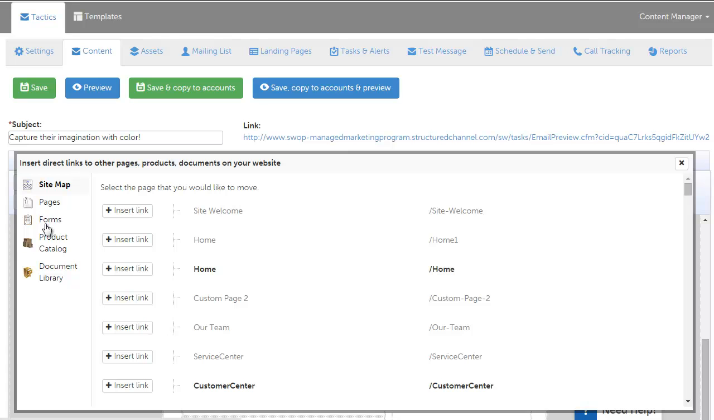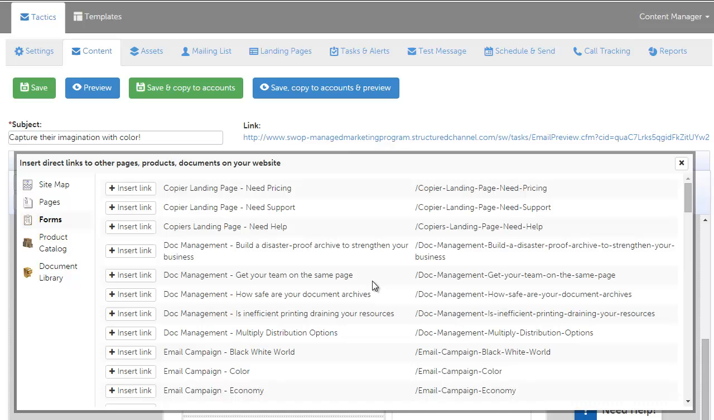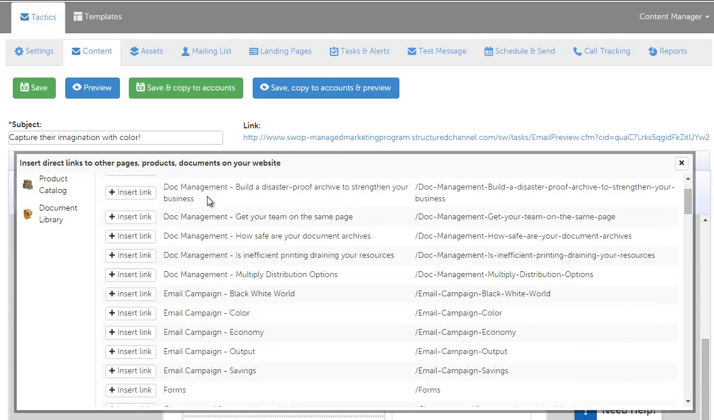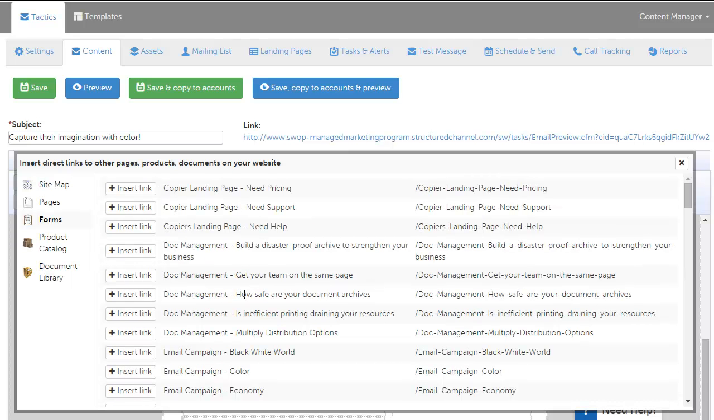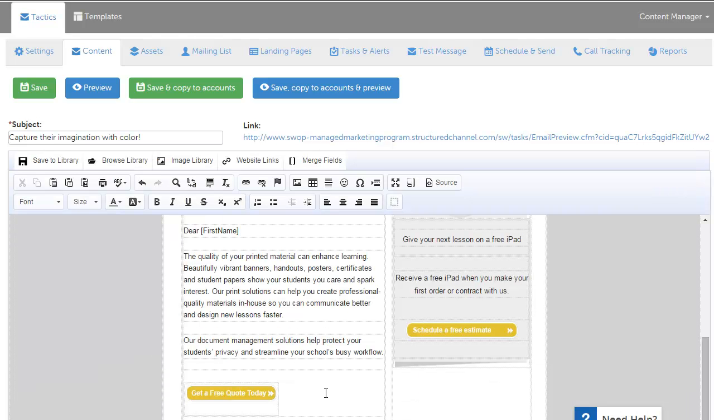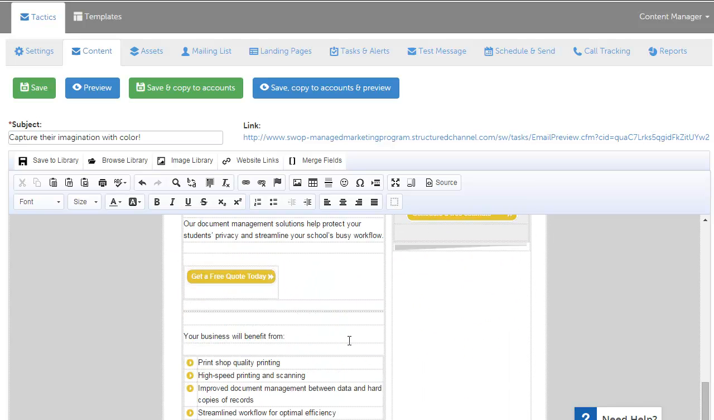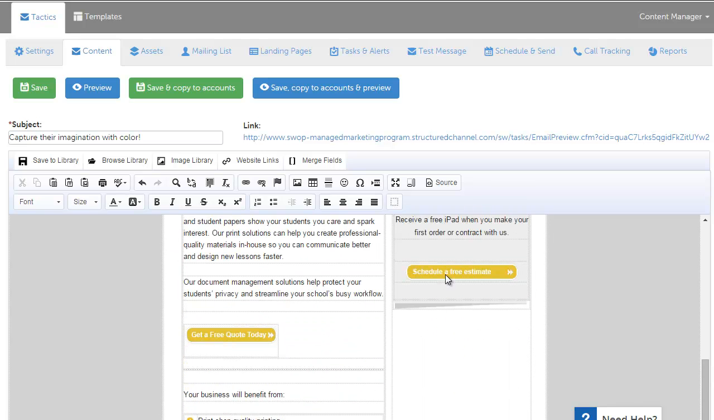If it's a landing page, it'll most likely be a form, so you can narrow these results by clicking this forms option, and then from there you'll just locate the landing page you'd like to link it to. For this one we'll just link it to this landing page here, doc management, get your team on the same page, and that will create the link automatically for you. So you'll just go through all your call to actions and use that linking tool to link it to a landing page that's already been built in the StructuredWeb platform.